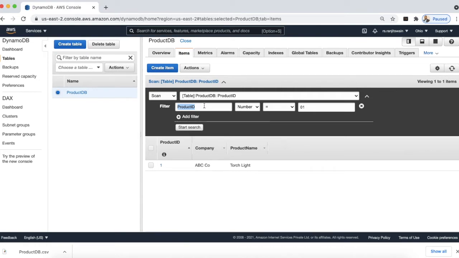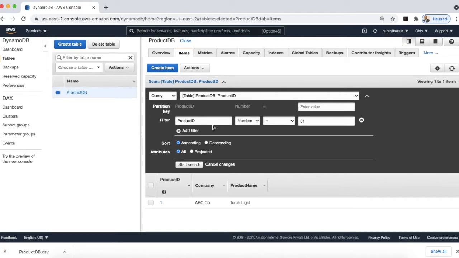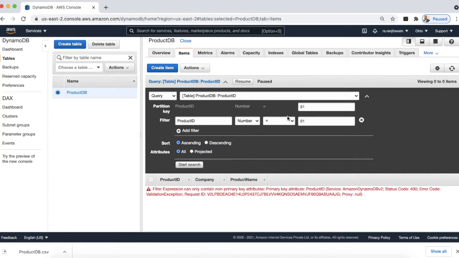The same way we also do for the query. Select query, and here the filter options are also there. If you see, the partition key or the primary key is just the product ID, and it is gray color. You have to give the value as 01 and then start search. See, it provides the expression. So what we did, we just gave the product ID here, number equal to 1.